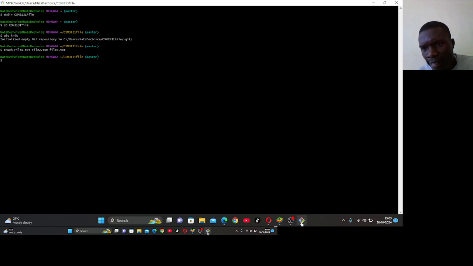After creating these files, we shall add them to the staging area. How do we add them? We shall use git add. What are we adding? We are adding file 1.txt, then file 2.txt, file 3.txt. These are our three files we're adding to the staging area by using that command.